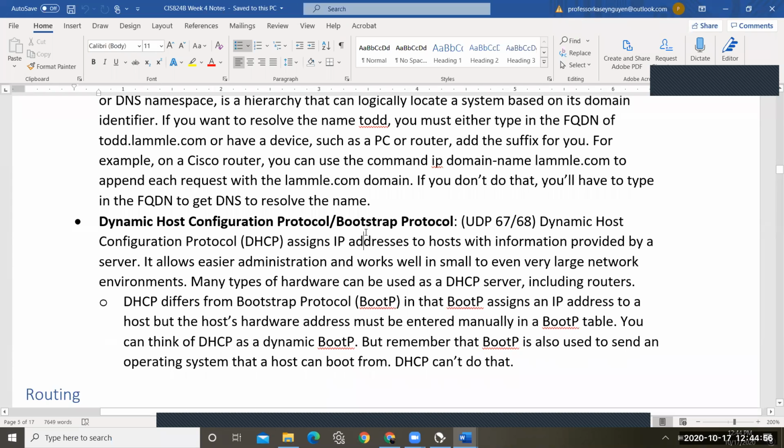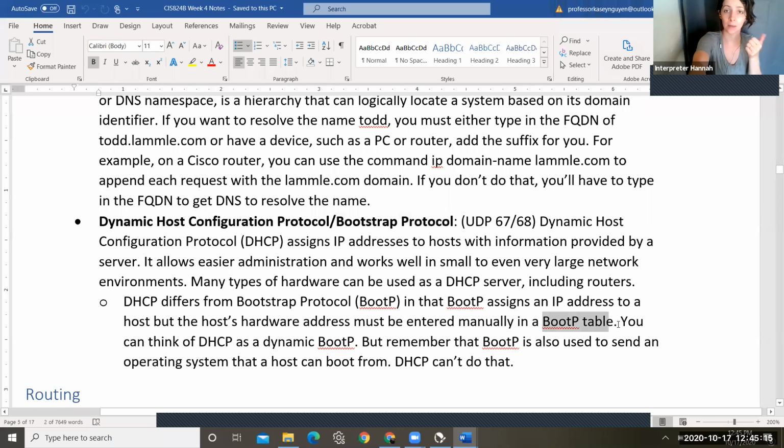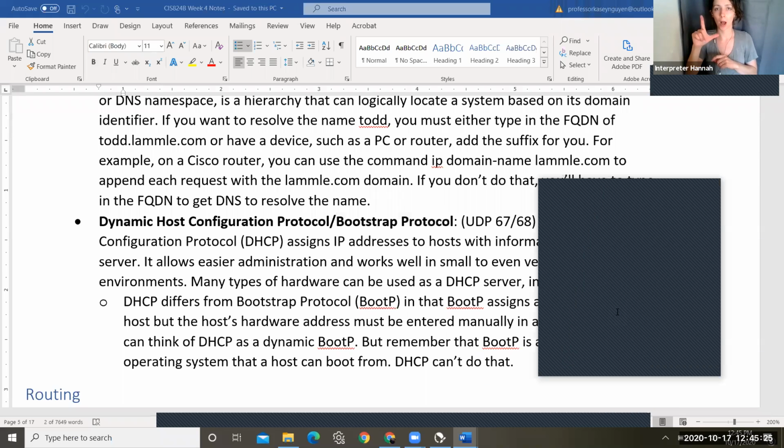So we talked about DHCP, and it also uses Bootstrap in the back, or BootP, which is a little different than DHCP, where it assigns addresses, but for the hardware address, it needs to be entered into a table, whereas DHCP is automated. Okay. Question?